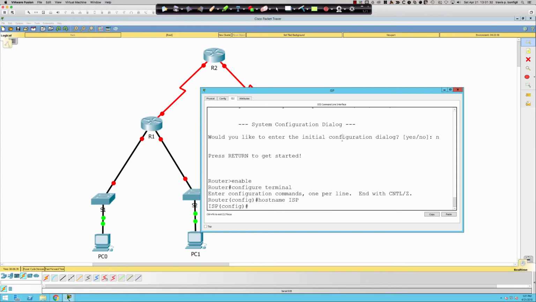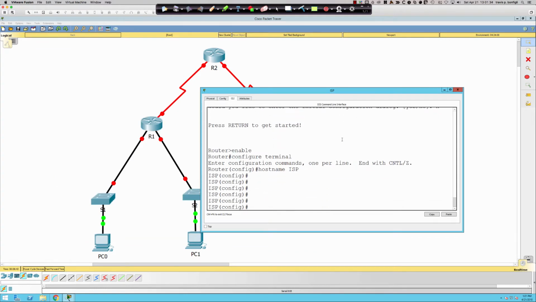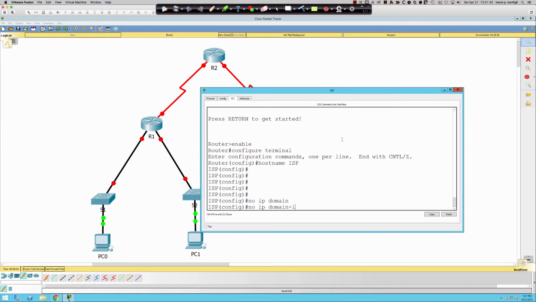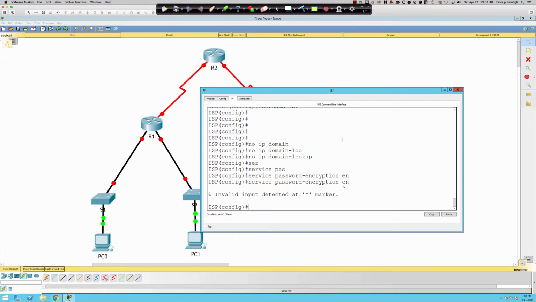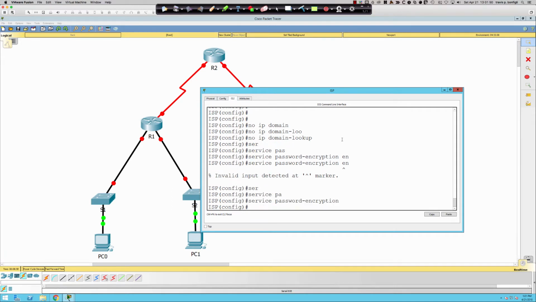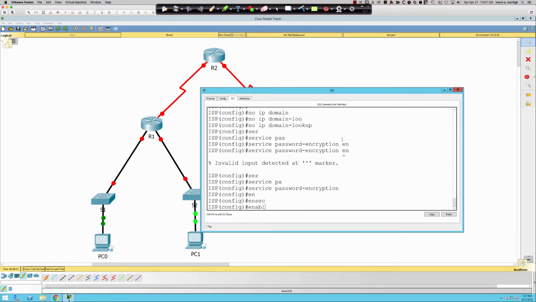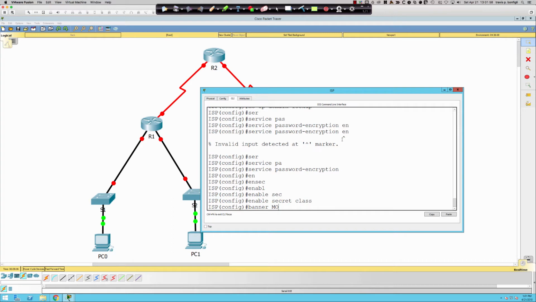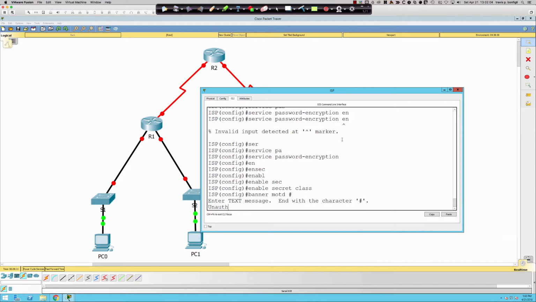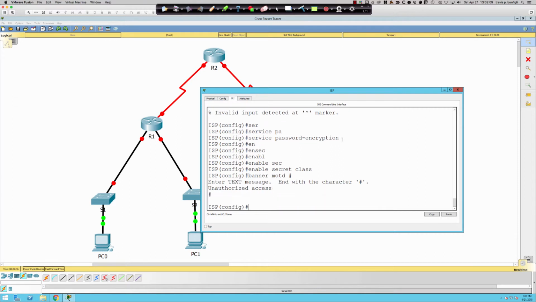routers, and I'm just going to rip through this here. So we're already in global config, and they provide this, so you could literally cut and paste these things if you wanted to. So no ip domain-lookup. They want service password-encryption. They want enable secret to be set to class. They want banner MOTD to be unauthorized access, and that's all we need to get in there. We don't need much more than that.